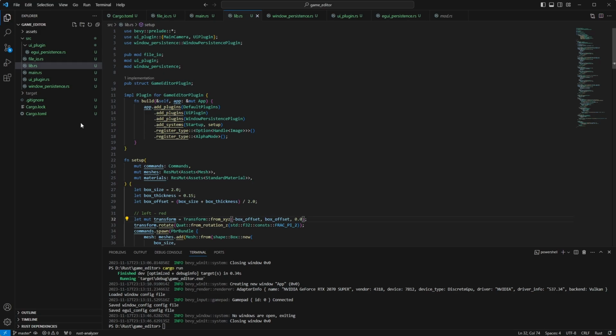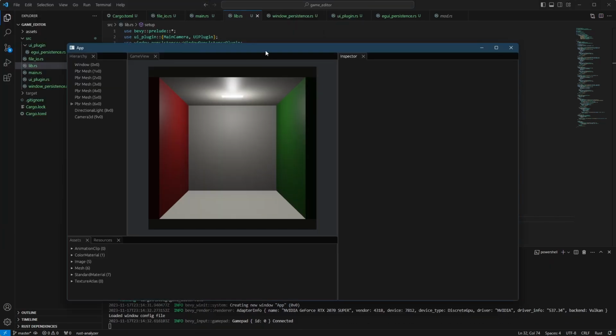But in any case, we do have a window now that stores our default layout that we set up. It also stores the position and the scale of the window and maximized property too. So I would say this is a pretty good starting point.